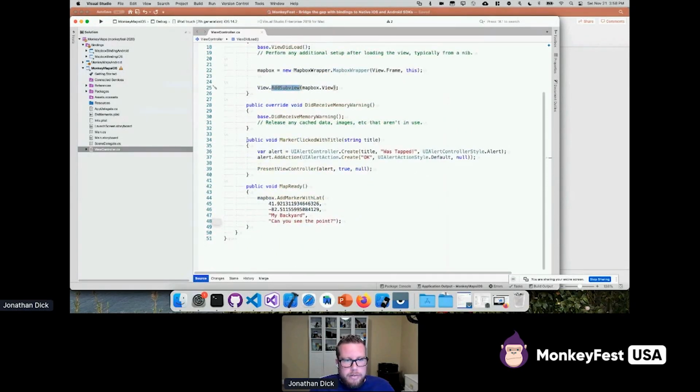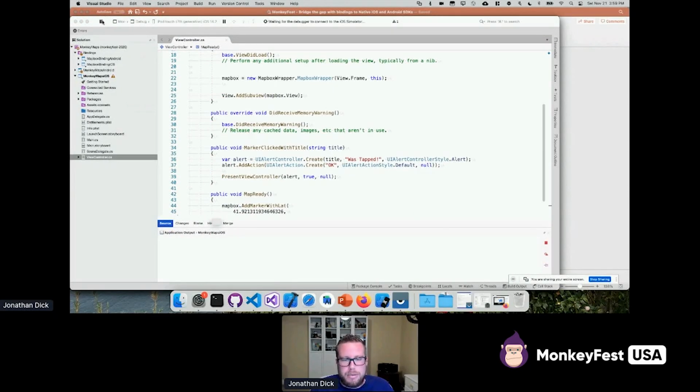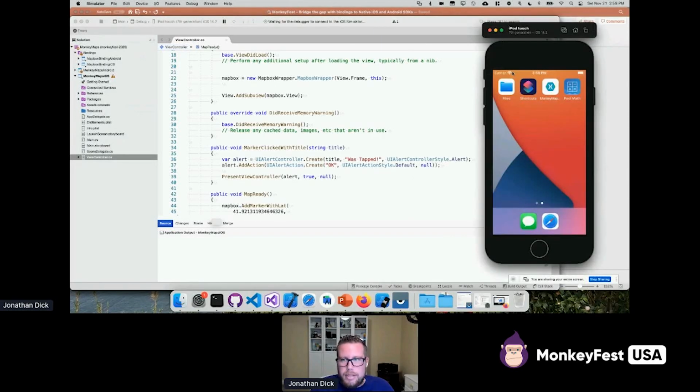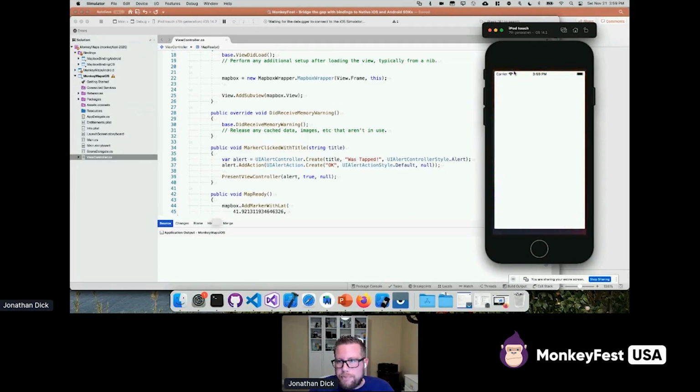Next, I implement this interface here, and I've got the marker clicked with title. So this is going to get called when I tap on the marker, and the Mapbox SDK calls back over to me, right? And I'm just going to display a UI alert and show like, hey, this happened. And then on the map ready, this is when I know Mapbox is ready to take commands like adding a new marker. I just add a new marker here. So this is all pretty simple stuff, right? Not a lot of code here, but I get the functionality that I need out of the SDK through a really simple, slim bridge.